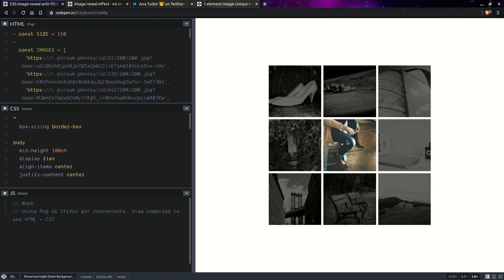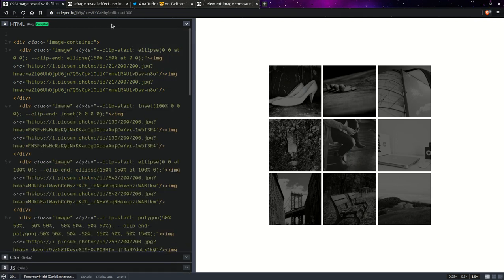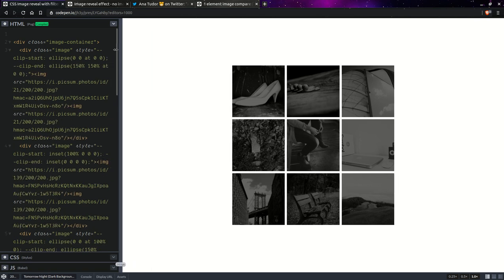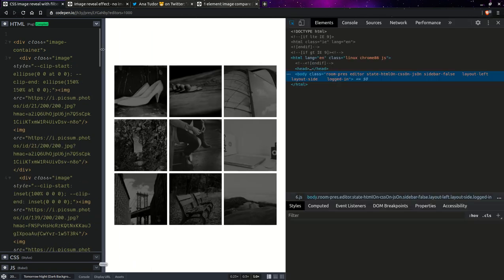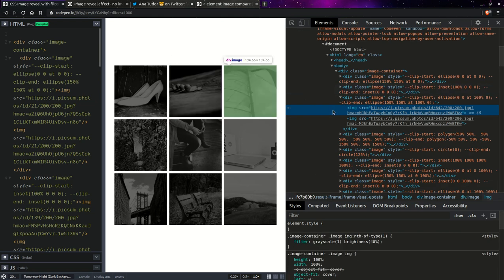Hi, I recently came across the CSS image reveal, and first off I want to show you how this works. So let's look at the compiled HTML. Let's maximize this. Okay, that was a bad call on my part, and this looks pretty confusing. It's because CodePen presents it in a weird way, but DevTools should... Okay, yeah, much better.